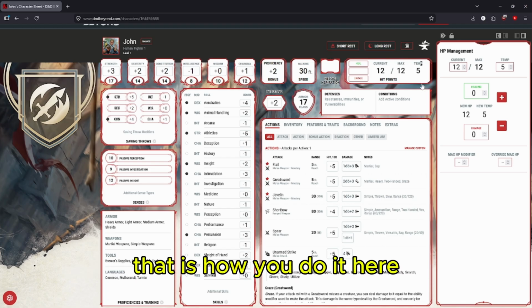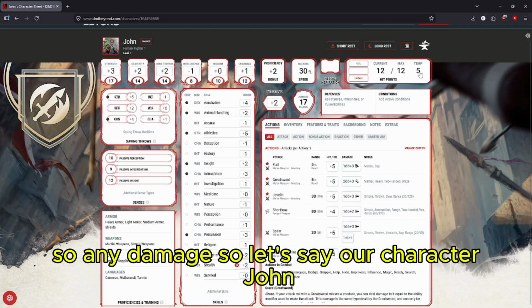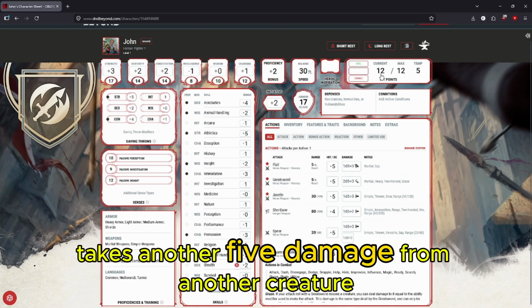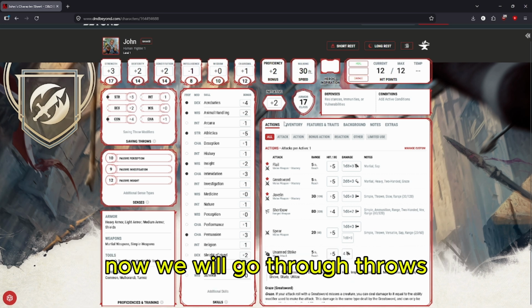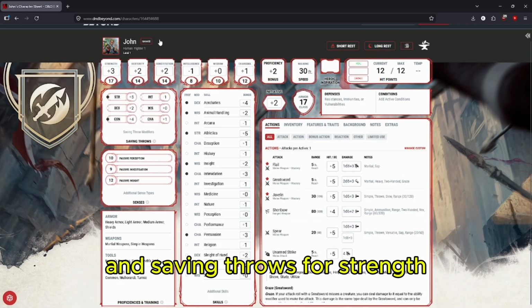That is how you do it here. So any damage, so let's say our character, John, takes another 5 damage from another creature. Here, that will take away the temporary hit points. Now we will go through throws and saving throws.